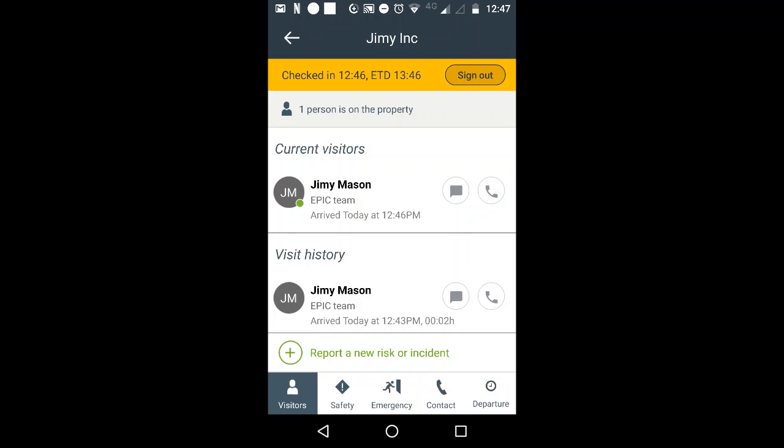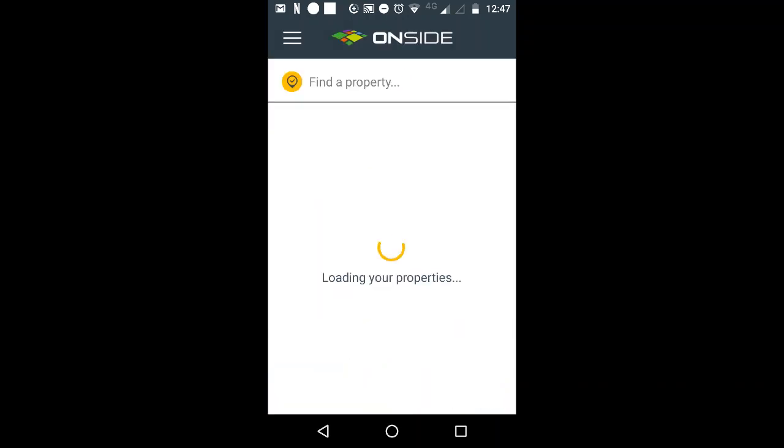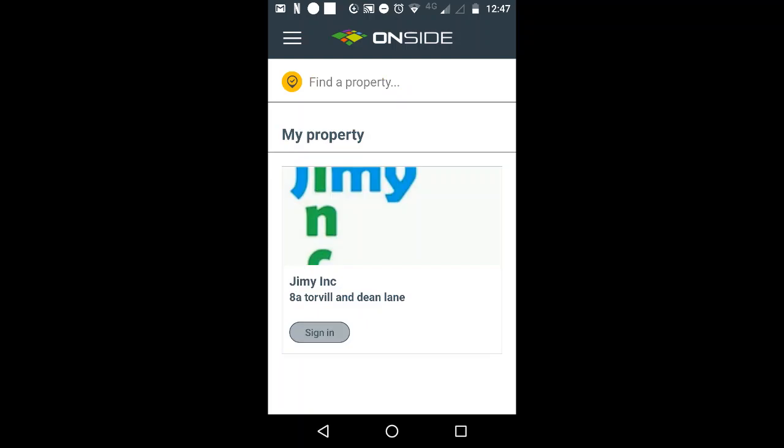The visitor would then do their work, come back to the app, sign out, and that's it. So that is property rules for OnSide.